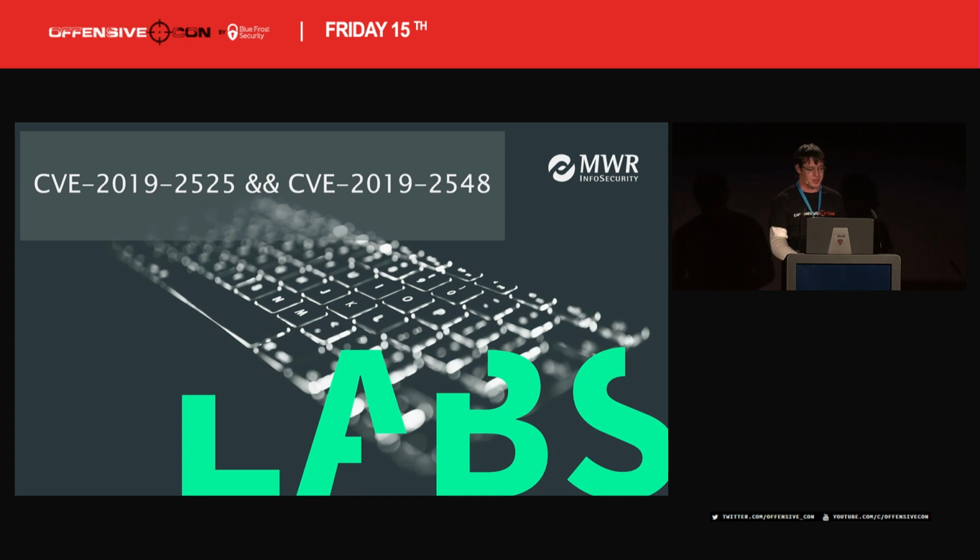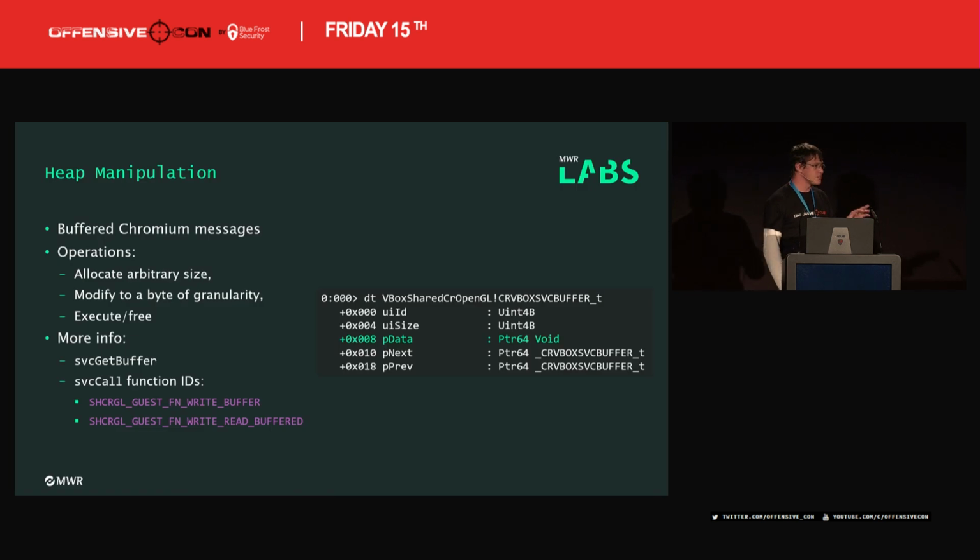All right. So pwning VirtualBox and looking at these two bugs. Throughout the next two sections, there are going to be a couple of interesting exploit primitives that we can use to facilitate our exploitation. For example, we've got this amazing feature in Chromium where we can buffer Chromium messages, and we can make those buffers arbitrary sizes, meaning that we can perform arbitrary size allocations. We can write to those allocations with byte granularity, and when we execute those buffers as Chromium messages, they get freed. So we can free and allocate.